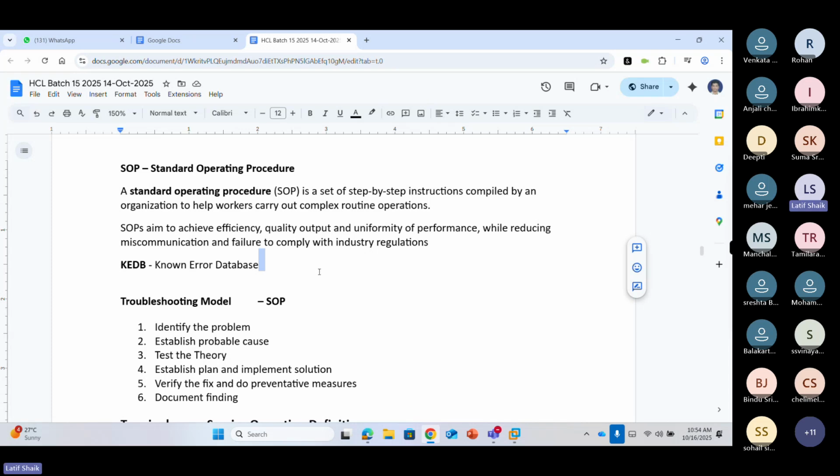So in an organization, we always worry about SLA violations and all. But there is a thing called SOP, KEDB. It's step-by-step instructions to do any task or to troubleshoot any related issue. With the help of these documents, we can complete our task successfully as well as resolve the issues successfully.